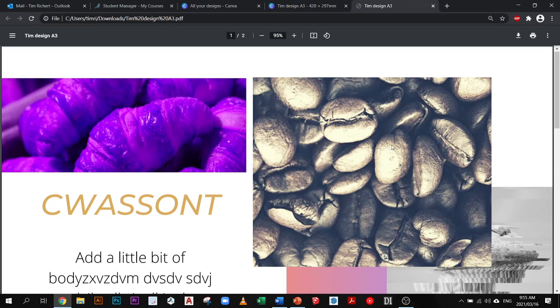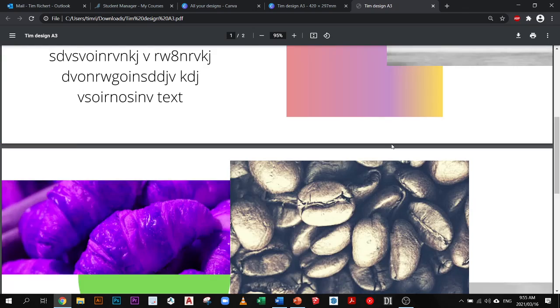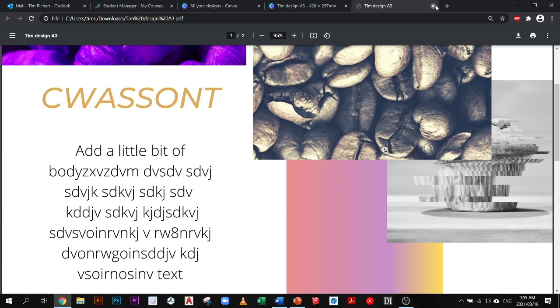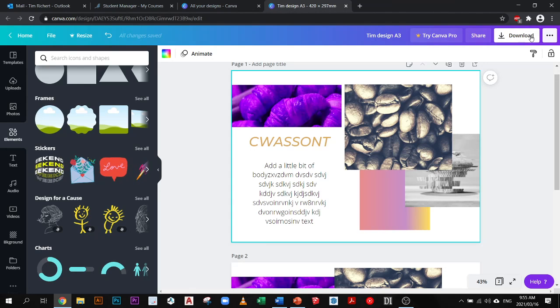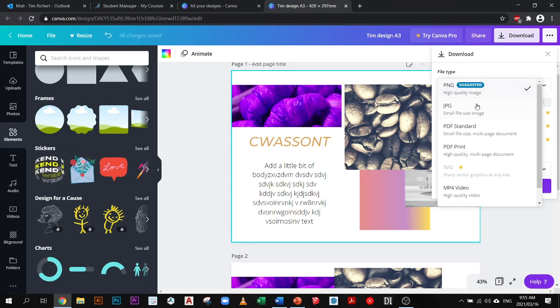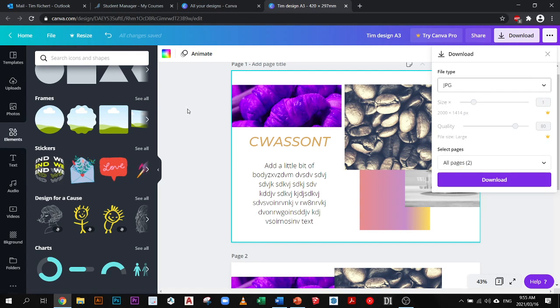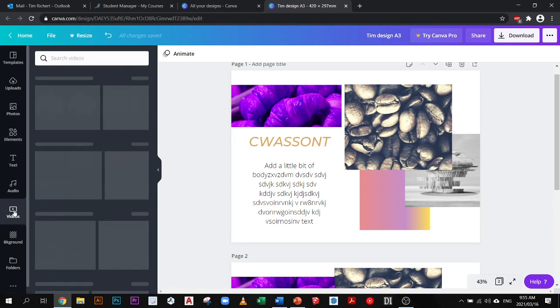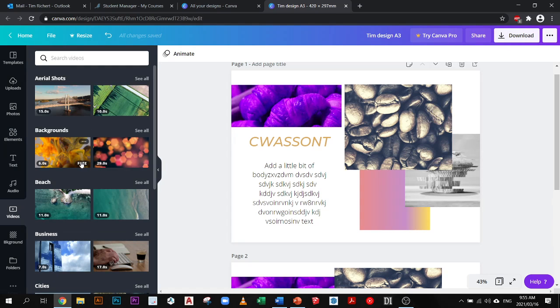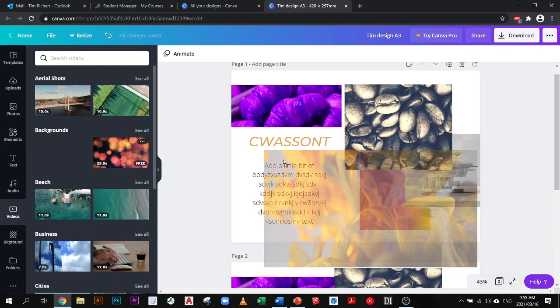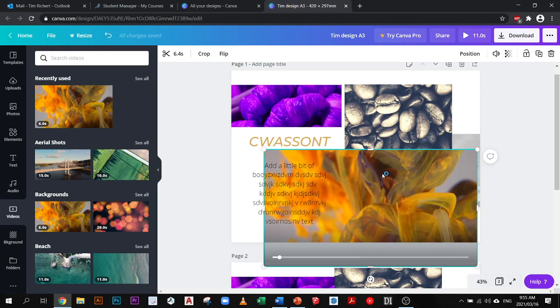There we go. There's my presentation. Okay, the 2 pages that I had there. But I could take that and just download that as a JPEG, for example. Okay, so simple. You can even put in videos and stuff like that if you're going to go full multimedia. You can just drag and drop this thing. You can even use a whole video as a background.